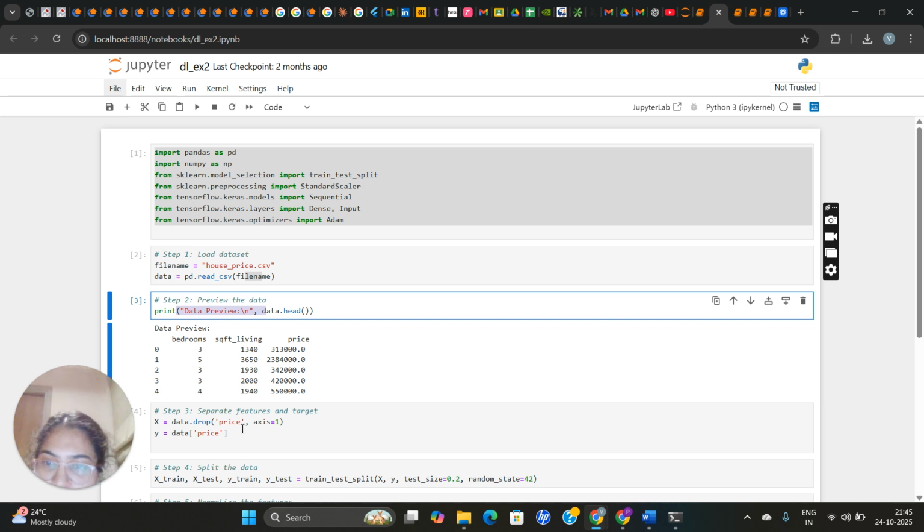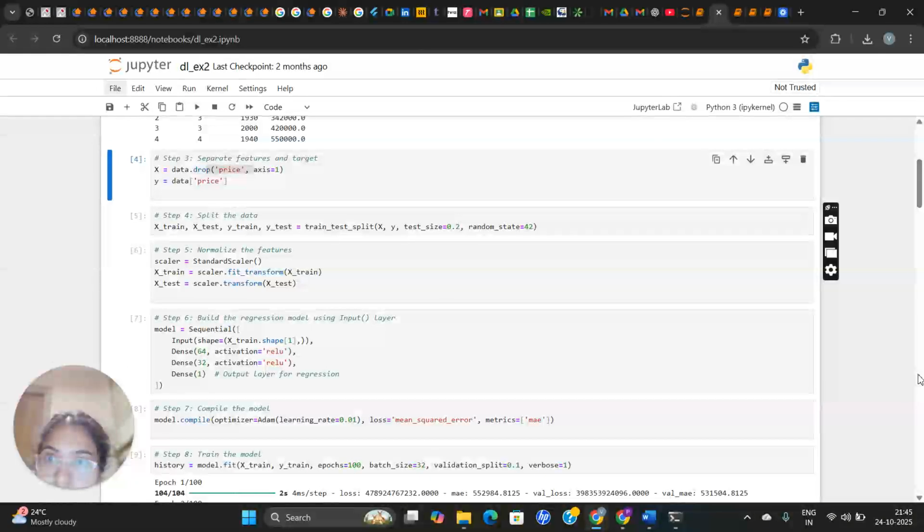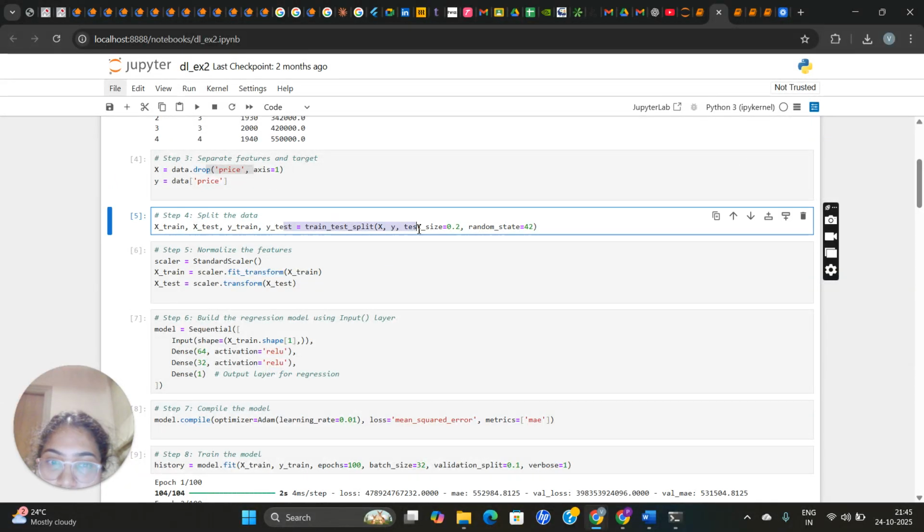And then data drop price axis, that means X is all the input features for prediction, and Y is the target column we want to predict. So X will be all the features like bedrooms, the square feet, everything, and this price column is Y. And X train, X test, Y train, and Y test, this is for splitting the data into training 80% and testing 20%, because we have given 0.2 here. And random state 42 ensures reproducibility.